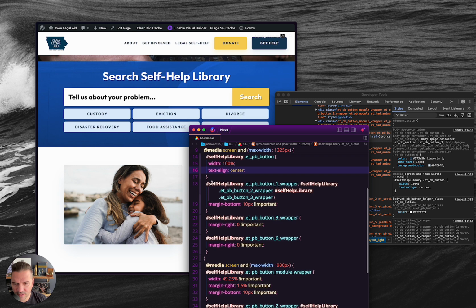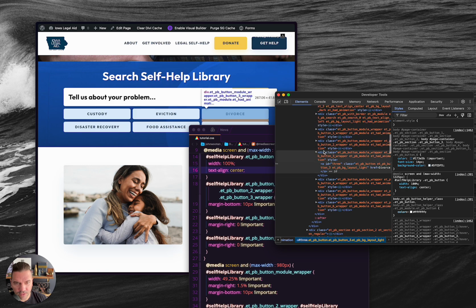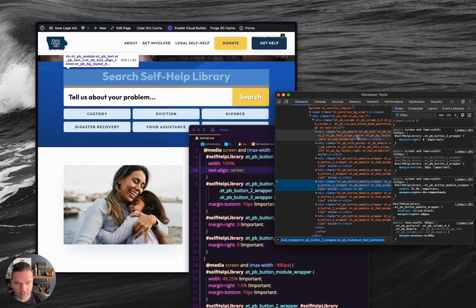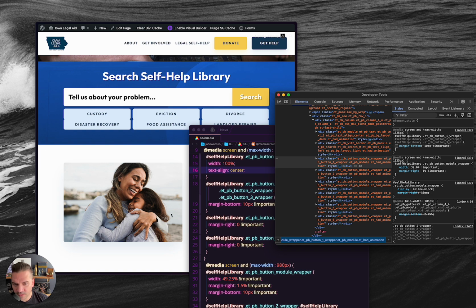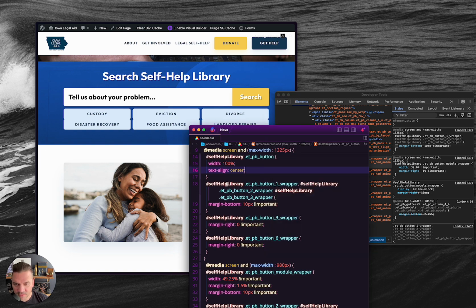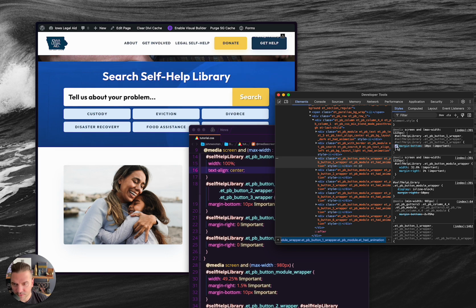And then here I'm adding some margin bottom to the first 3 buttons. So the first 3 buttons are going to have, here we go, here's the first one. If I get rid of this margin bottom. So this code right here says go into the self-help library, find button 1, 2, and 3, add margin bottom of 10 pixels. That's what's doing this right here.